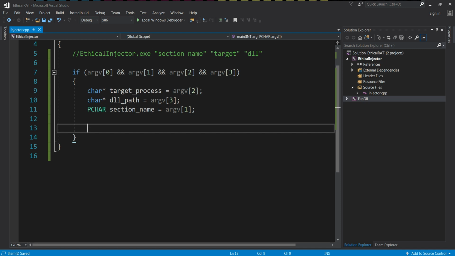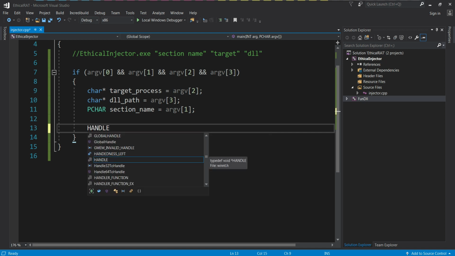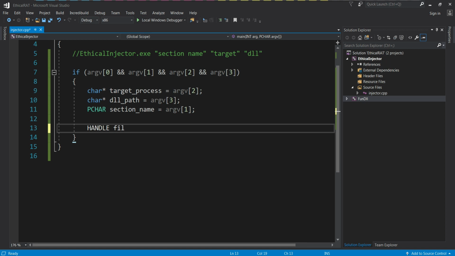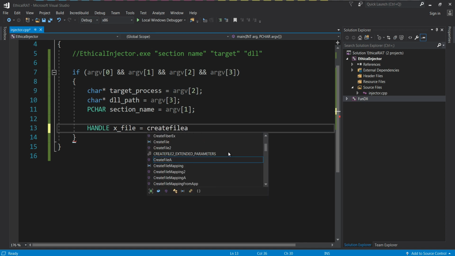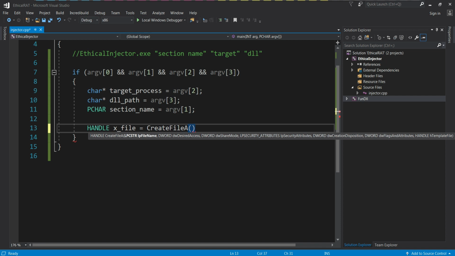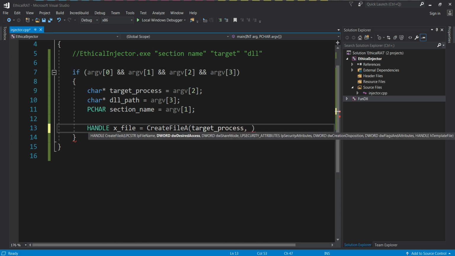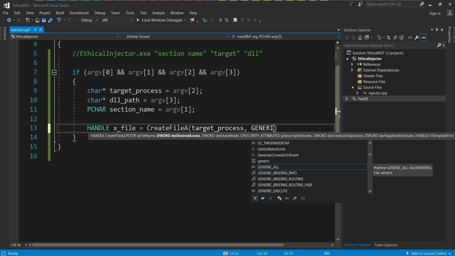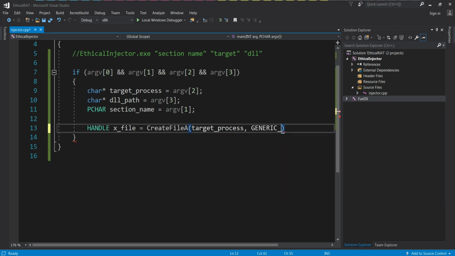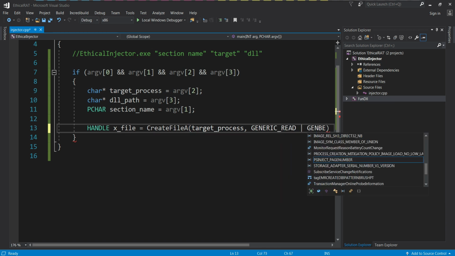Okay, now we need to create a file handle. So we're gonna use CreateFileA. So this will be a handle. I don't know, let's just call it X file. This is going to be CreateFileA, and here we need to specify. So we're gonna create a file handle based on the target process. We need a GENERIC_READ flag and also GENERIC_WRITE.